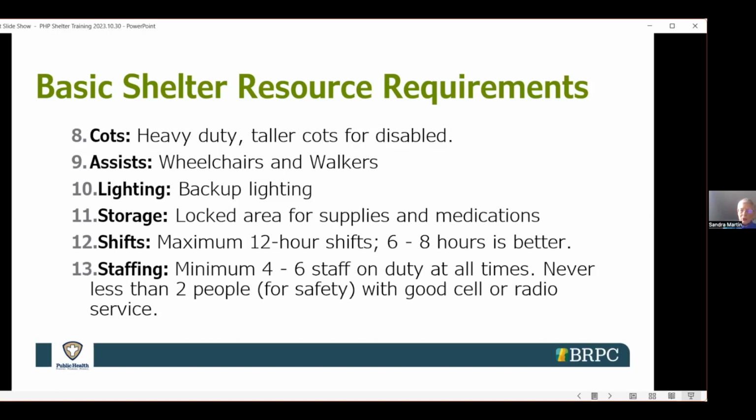Shifts should be no longer than 12 hours, 6 to 8 hours is better. Minimum 4 to 6 staff at all times, never less than 2 people for safety. And you want to have a good cell or radio service if you're there with only 2 of you.